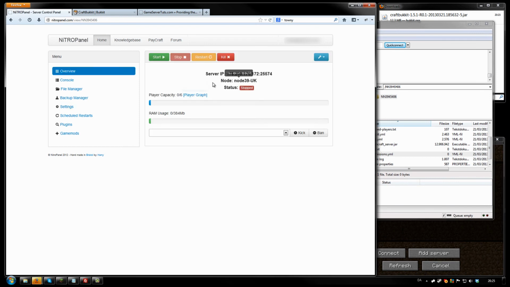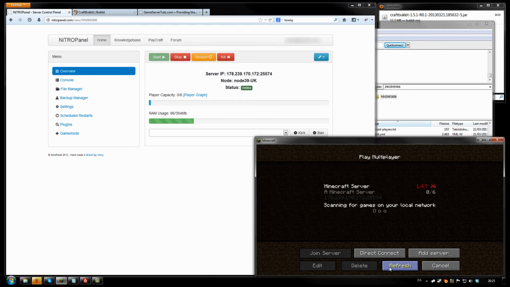Go to overview, click start, give it a few seconds to start up, go into your server list, refresh, and you see that it is running 1.5.